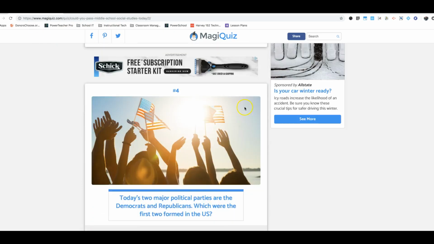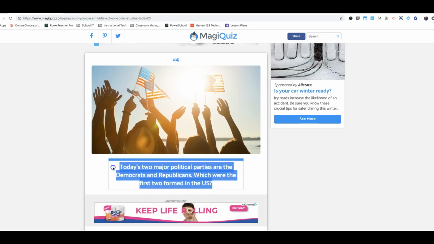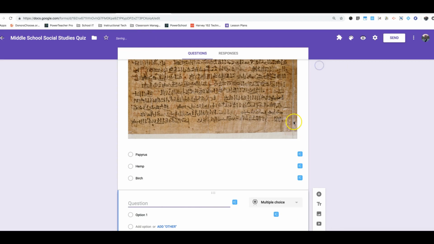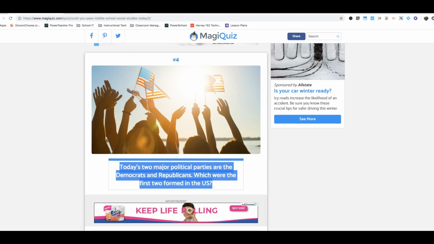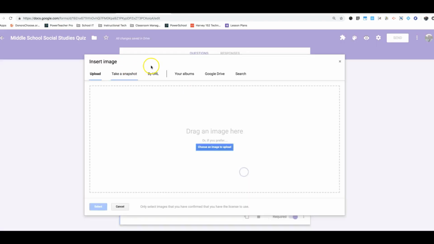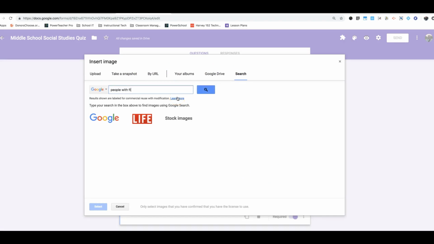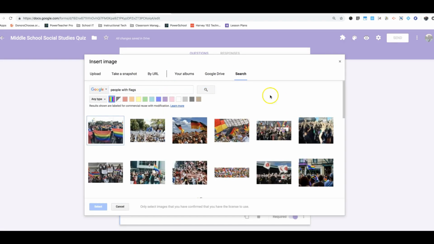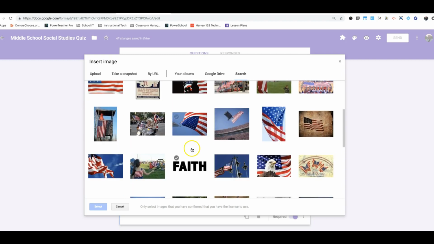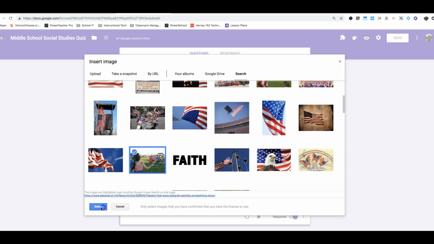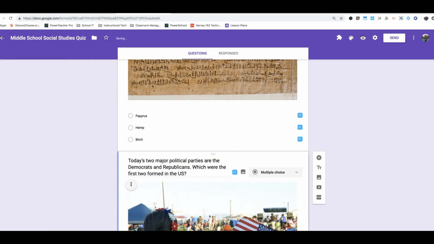Next question, number 4. Today's two which were the first two formed in the U.S. Okay, copy the question, plus sign to add a question, paste. And again, this one had the picture up with the question itself. That looked like a picture with, I don't know, people with flags. Ultimately, I guess it doesn't matter. We'll do that. Got our picture.